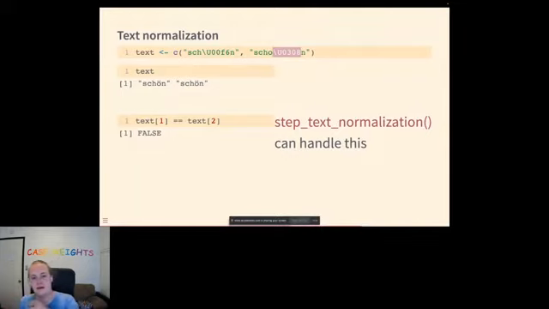We have a step called step text normalization, which uses the stringi package that has algorithms to deal with these types of issues. So if you have text that is slightly different in these specific ways, sometimes it can be normalized to always keep these accents as a separate character from what they're accenting, and then these characters would be the same afterwards.